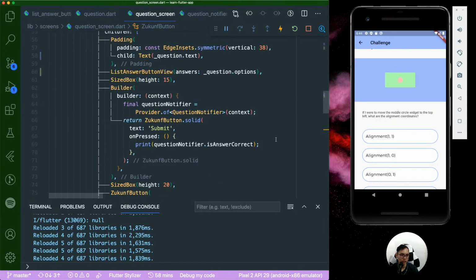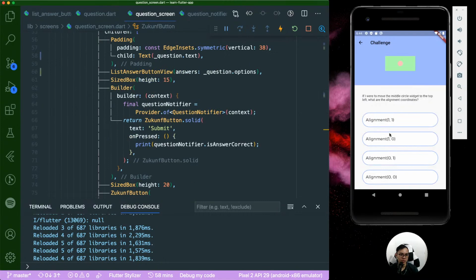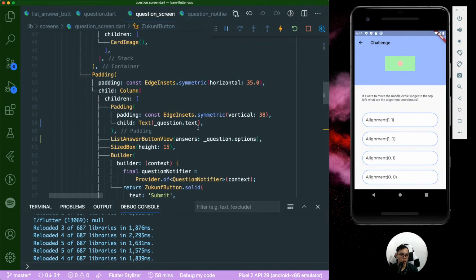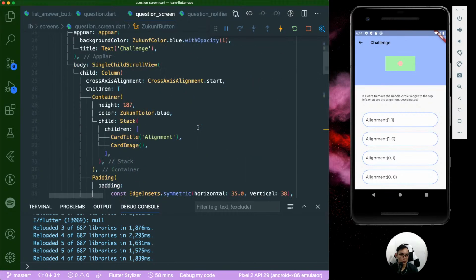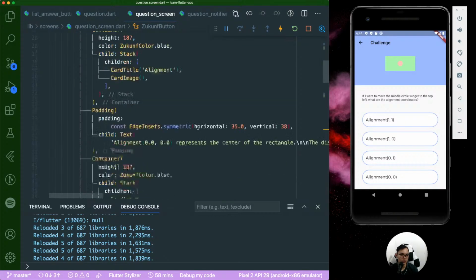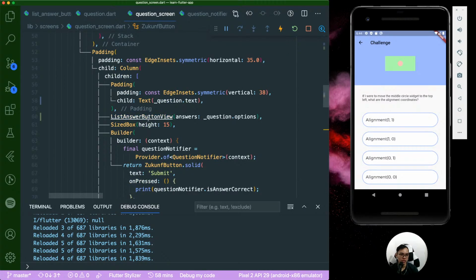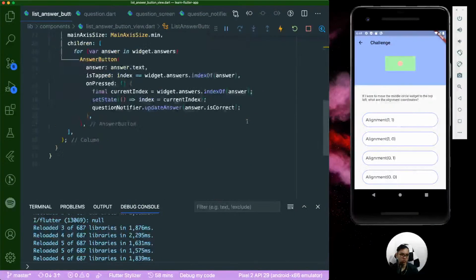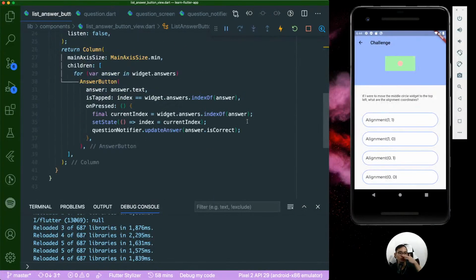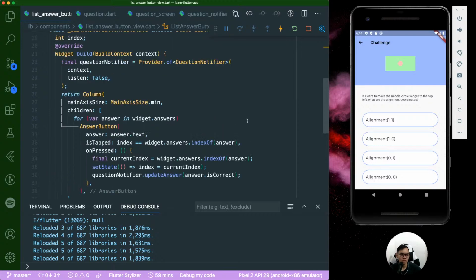Sorry, I'm thinking. So the alignment of the answer is on top over here. Card image, container, stack card. No, not card image. List answer button view. This will override the question notifier. Let me think. Is this correct? Is this what I wanted? Update answer. Yeah, I guess so. Update answer. Yeah. Answer is correct. Okay.